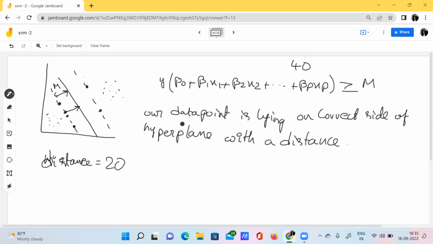Then we can say our data points are actually, what is meant by this greater than? See here, we have the distance 20, and here we have the equation value 40, right? So 40 is greater than or equal to 20. What is the meaning of this expression? That means our data points should not cross this particular margin. Why? Because if our data point has crossed this margin, we can't say with confidence that this data point belongs to this particular region, right?